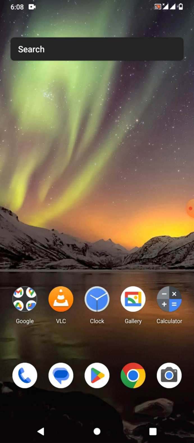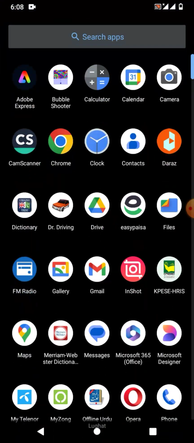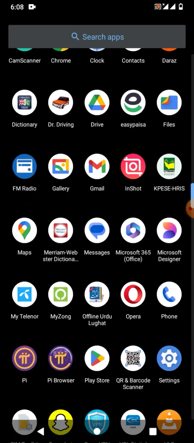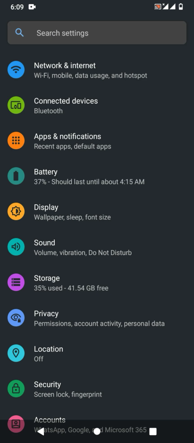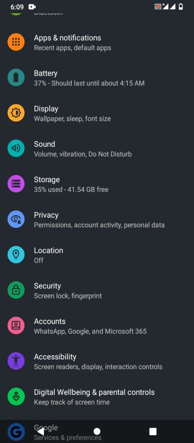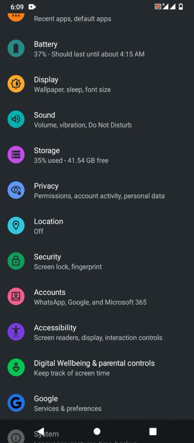Friends, to synchronize account, simply go to the menu or apps and scroll down to search for settings. After clicking on settings, search for contacts. Search for accounts. You can see here accounts.